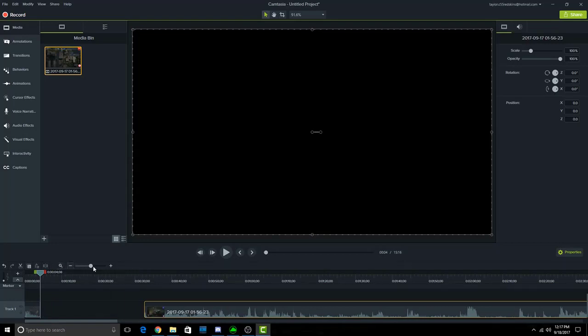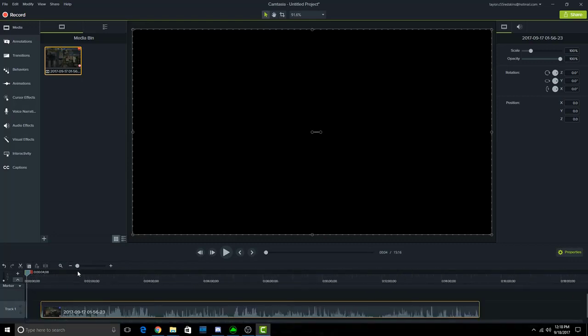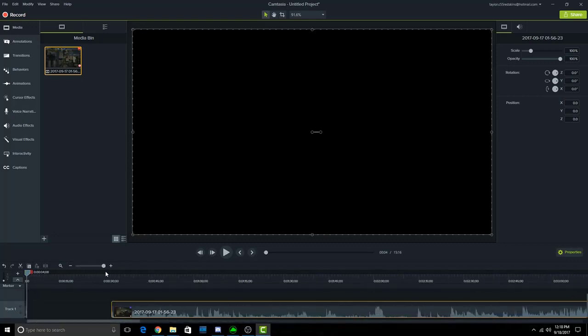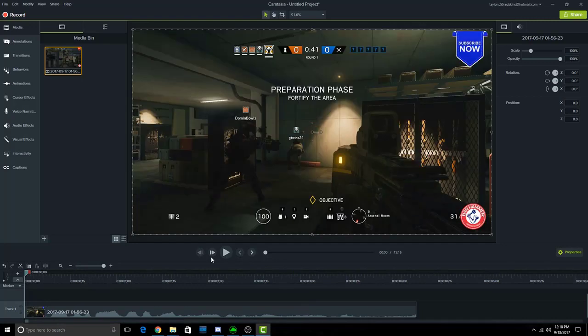So this right here is a really good tool. It'll let you zoom in on your timeline. So it'll let you zoom out and zoom in. So I'm gonna go back to the beginning. This is that little intro clip that we got, and we're gonna show you how to freeze frame so you can mess with it.